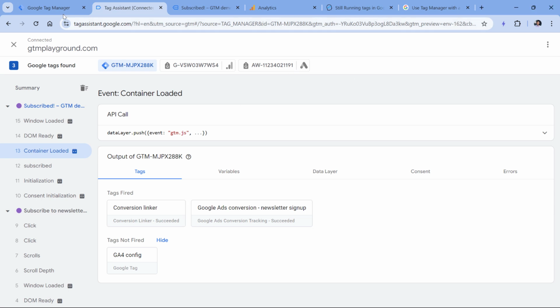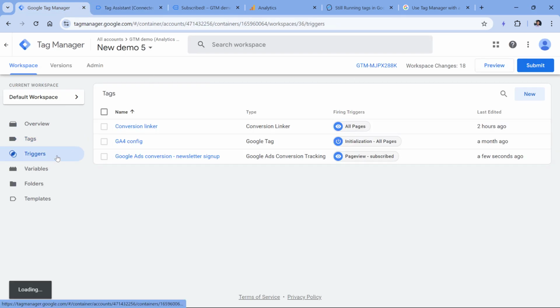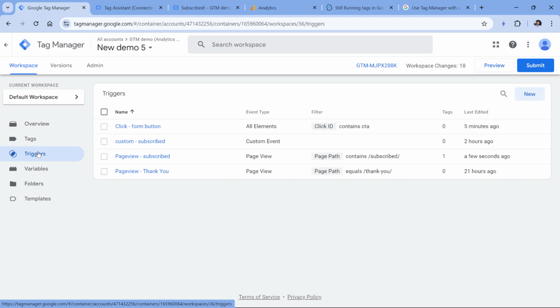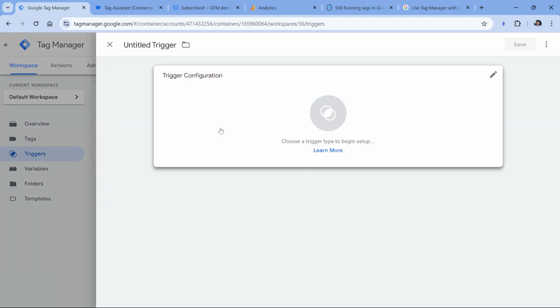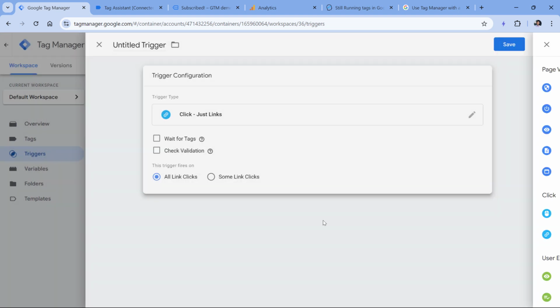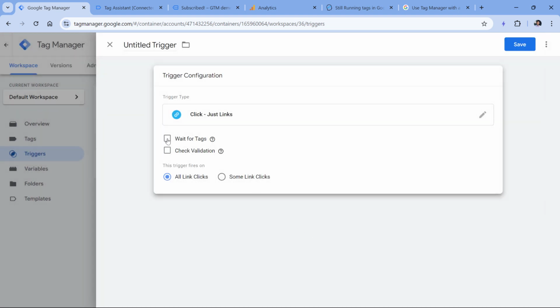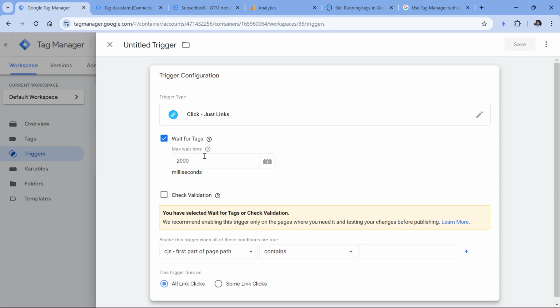If you are firing a tag with a link click trigger, and after that link click the user is redirected somewhere, technically you could also use the wait for tags option. Let me show you that. There is a wait for tags checkbox right here, and here you can give the tag some additional time to execute. If the tag executes in 1 second, then the redirect will happen in 1 second. If it takes, let's say, 2 seconds, then the redirect will happen after 2 seconds. But if the tag still needs even more time, this trigger will ignore that and will still continue the redirect after 2 seconds.